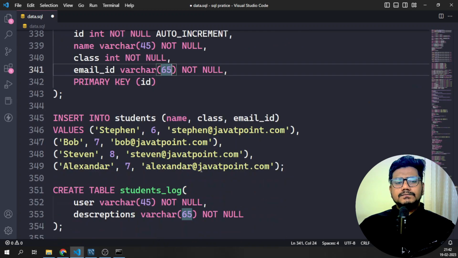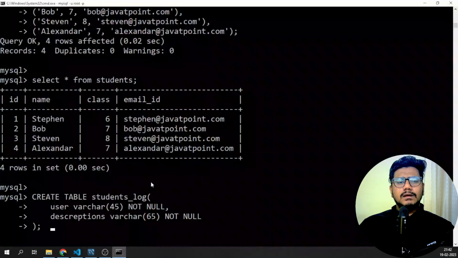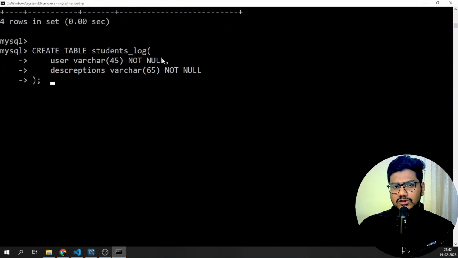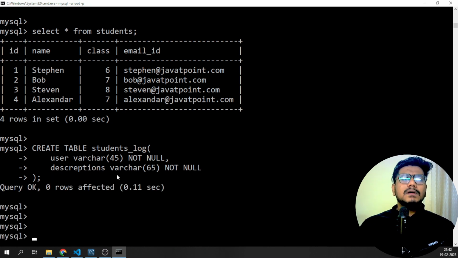So now let's create a new table called student logs. I'm maintaining the student logs. Whenever a change happens, I want it to store the username and one description, something like "some user got inserted". Okay, so I'm just going to create it like that.